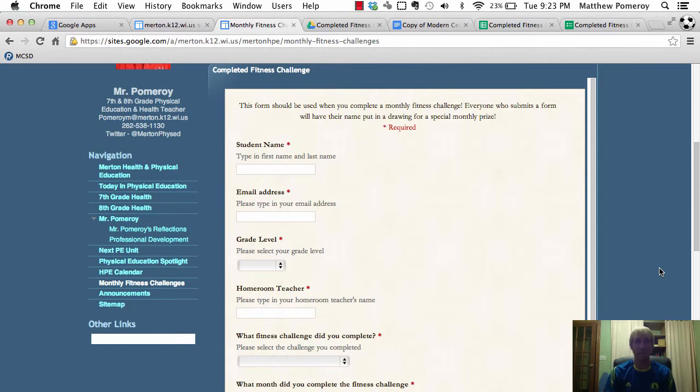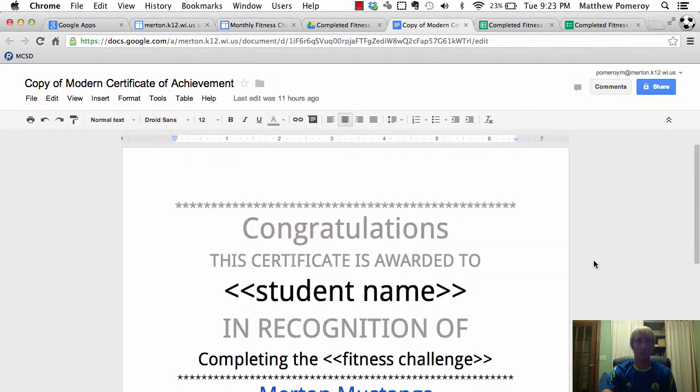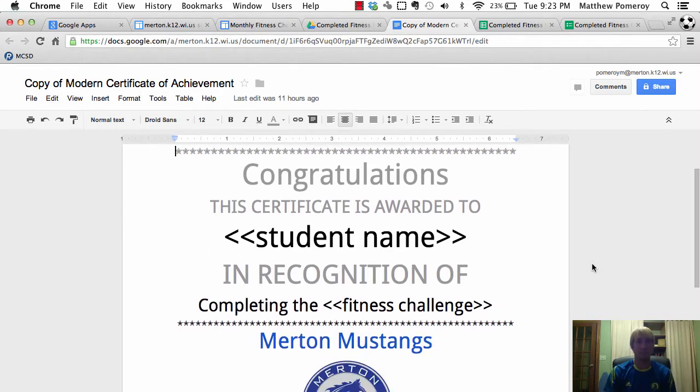Here's the cool part about what Autocrat does, and I want to show you the back end of it so you understand what's going on here. This is what I want to end up sending to the students, something I've created in a Google Doc. It's just a certificate of achievement, so you can see it's congratulations, the certificate is awarded to.